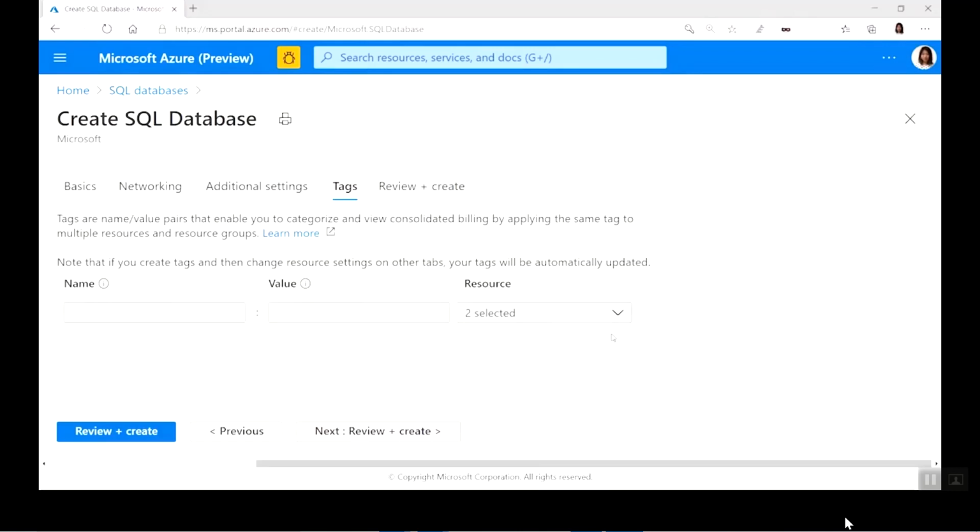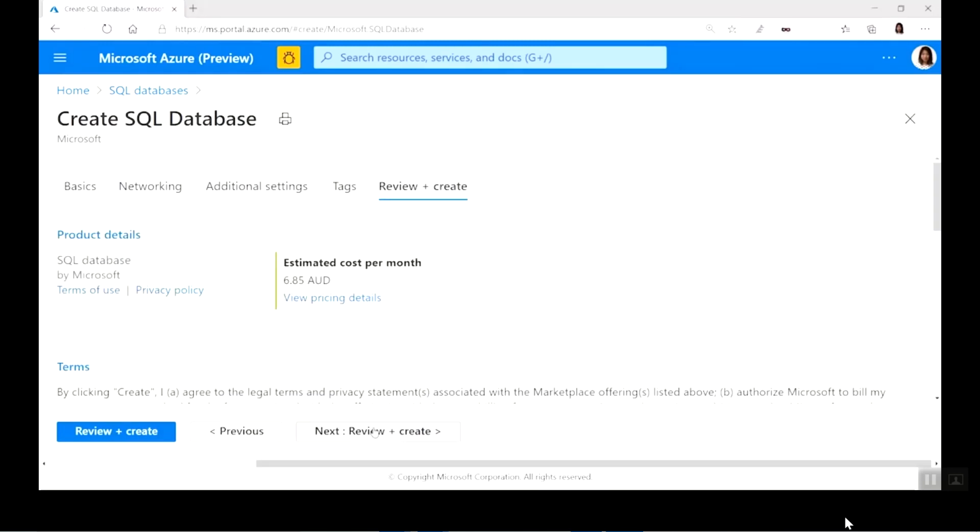And then we move into the tags tab. Now, generally when you provision any Azure products or services, you would encounter this particular tab. Tags is where you can add metadata to your Azure resources. And the metadata we can then use to filter and find our resources once we've provisioned it. So for example, I might want to say that this particular database is a demo database. And after that, I can simply hit review and create.